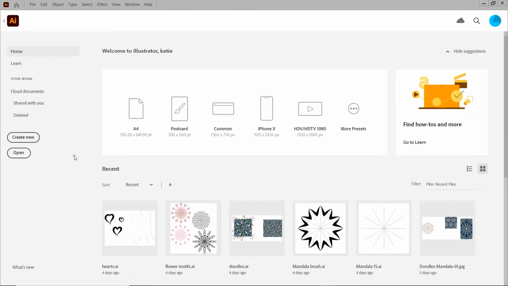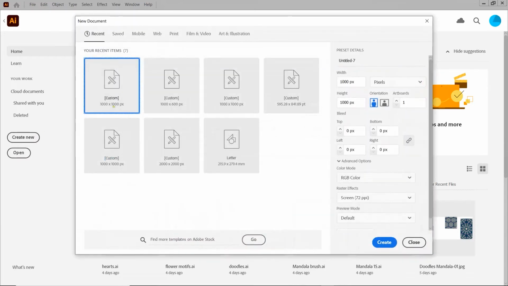Alright, so the first thing we want to do is to create a new document. So we go to create new. I already have here a document 1000 by 1000 pixel. This is the size I like to work with. And I quite like that it's a square. So to do these sort of transformations, it's best to have a square.